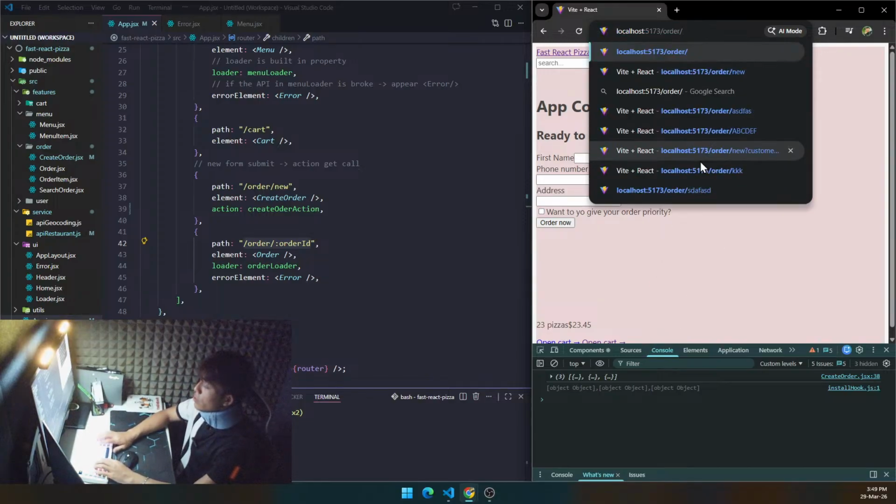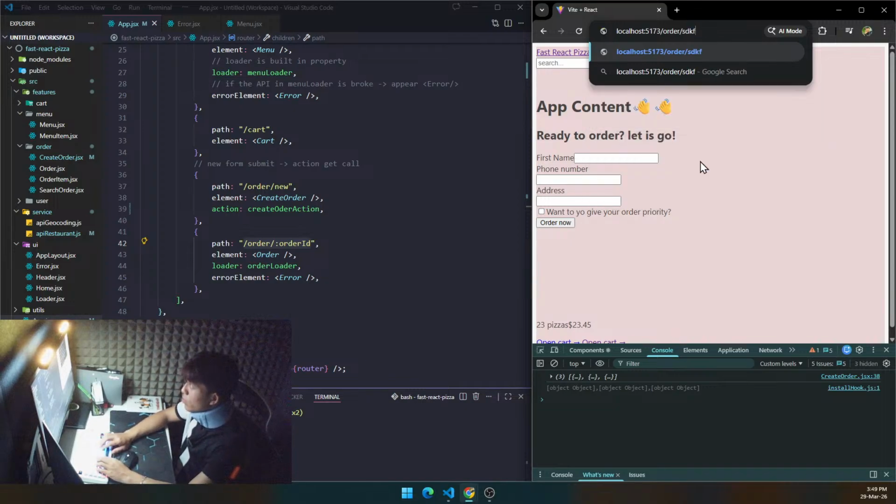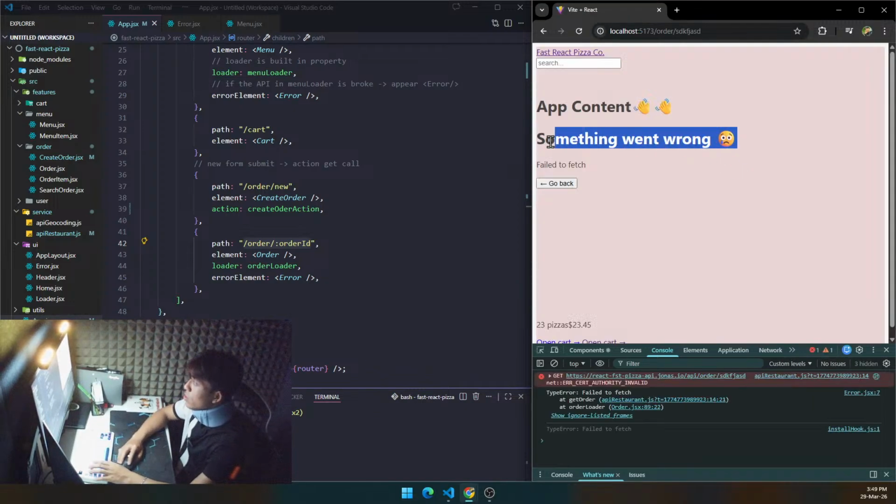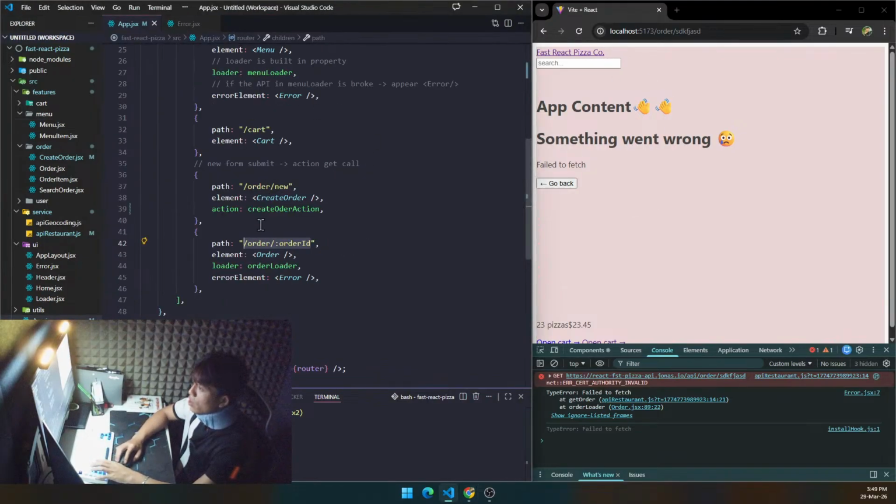Okay, so right now it's not new, it's something else. So what? Something went wrong because in this order ID, you have to use the order ID right here, okay? We need to go to the order component because in this part we want to see this component, right?